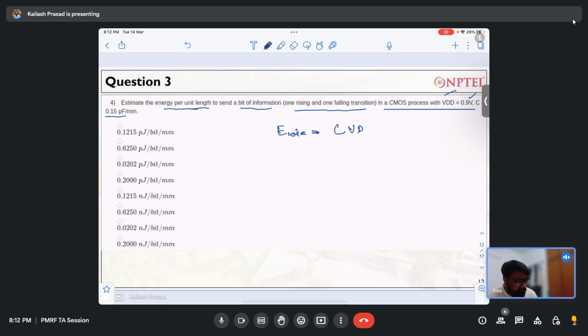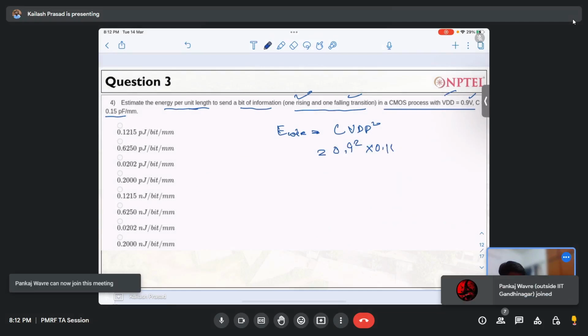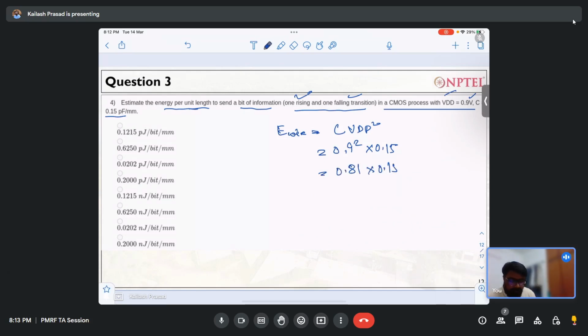Okay, the formula is CVDD square. We are considering both the transitions, rising and falling, so that's the reason it is CVDD square. Otherwise, it would have been half CVDD square. So it will be 0.9 square into 0.15, which is 0.81 into 0.15. If I calculate it, how much will I get? Anybody have the calculator? This will be 0.1215 picojoule per bit per millimeter. Okay, so this will be the answer.